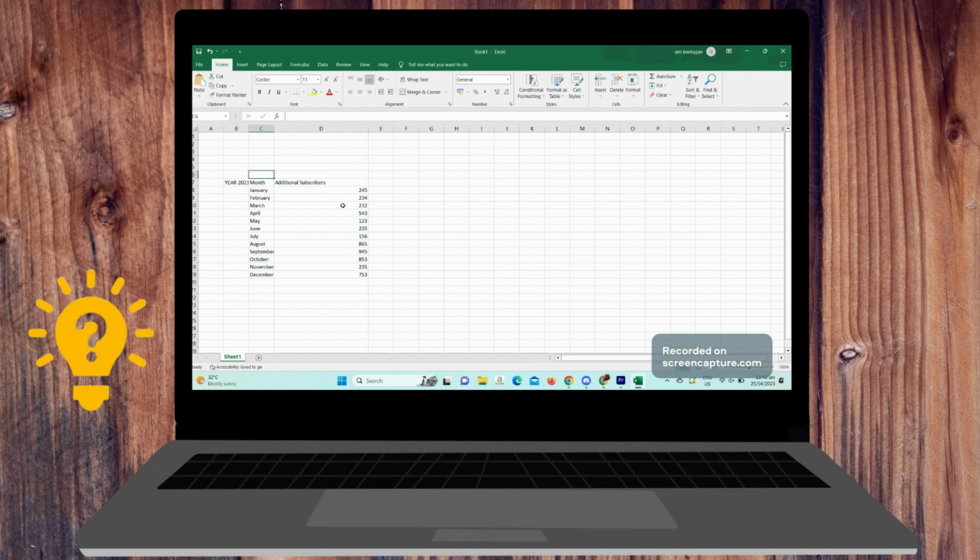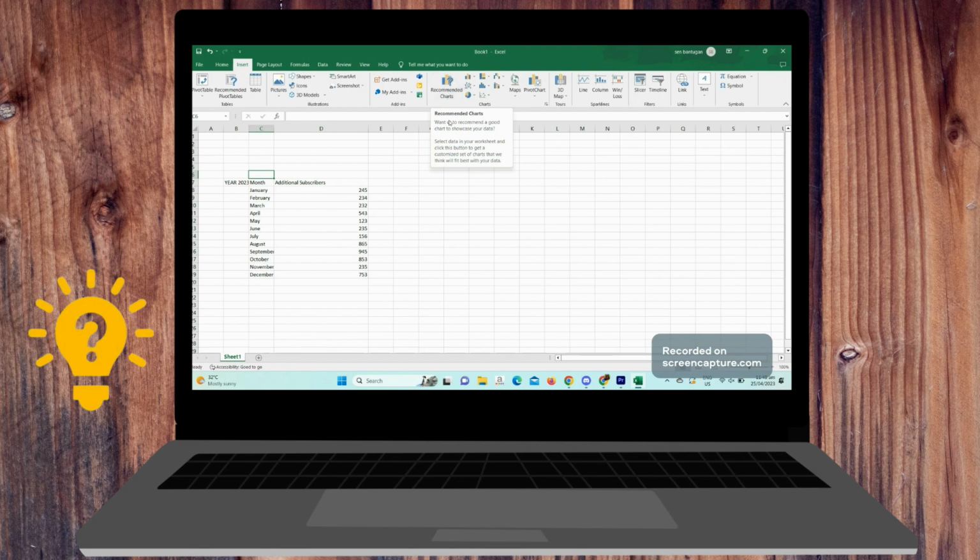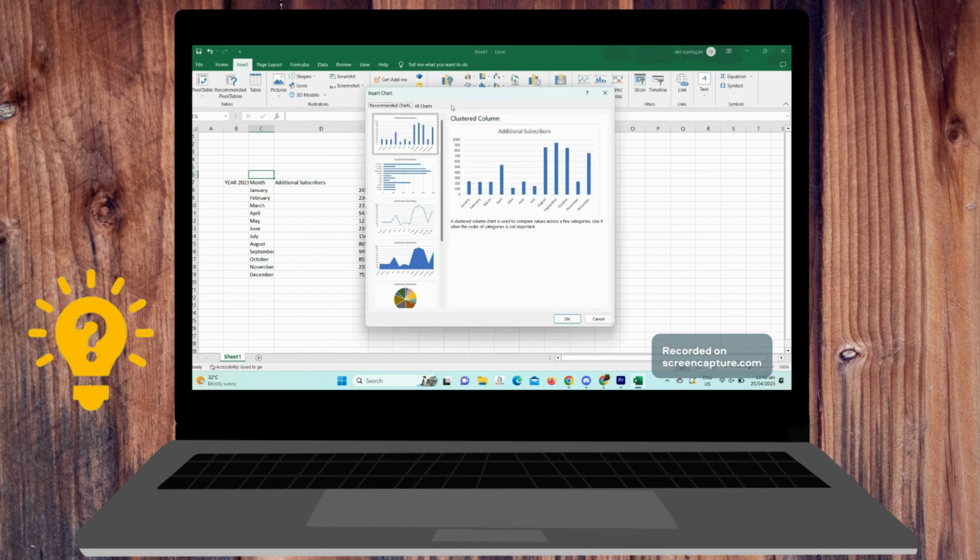So what you're gonna do is go to the Insert tab in the top menu, and here, you can see here the recommended charts. So you can select here any charts that you need. So for example, here in the clustered columns, you can see here that it is organized like this one.